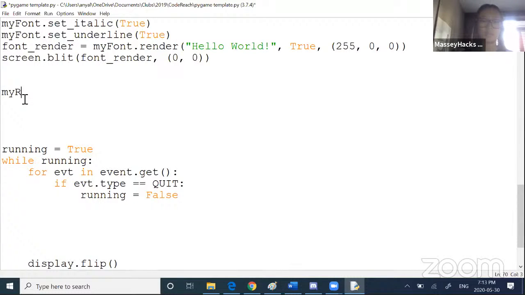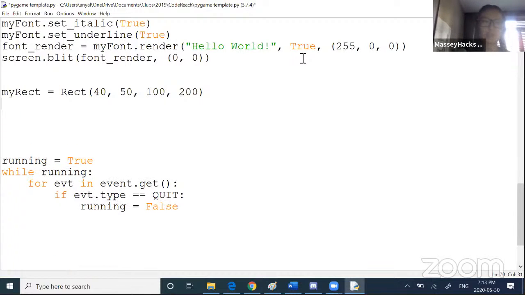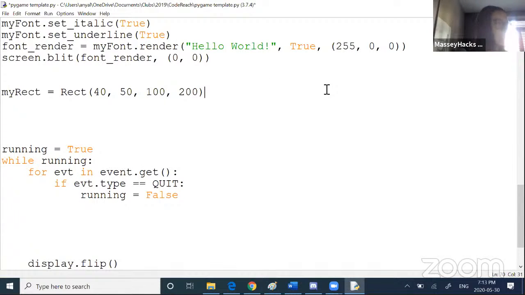Let's name it my rect is equal to rect, and let's make it at 40, 50 and make it 100 by 200. So this is x, y, the top left corner of it, at position 100, 200 right now. We can do a couple of things with our rect. We can move our rect.